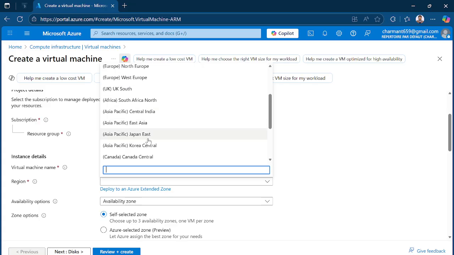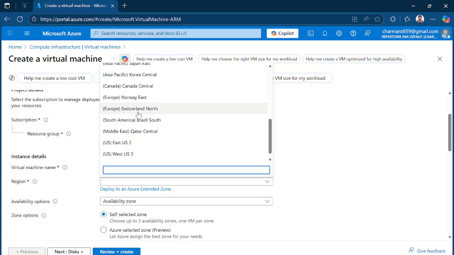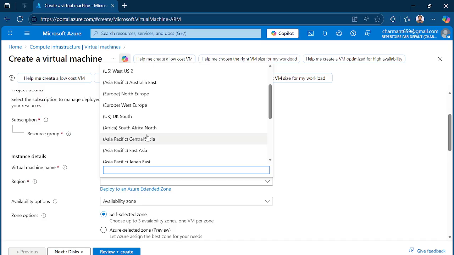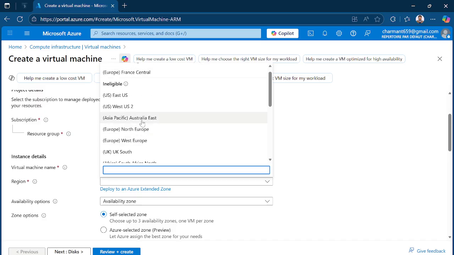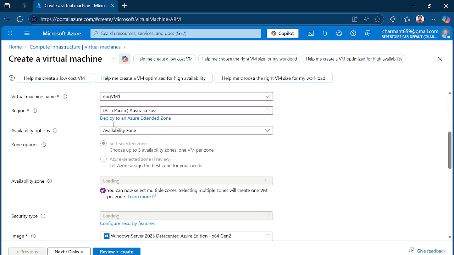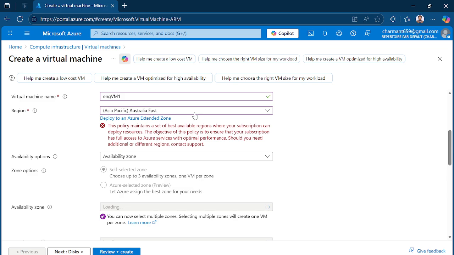I don't have Switzerland. This one is not part of my region. So only Australia and France Central are available. Remember, in France Central I've already created 2 VMs. So let's try Australia. Engineer 1.